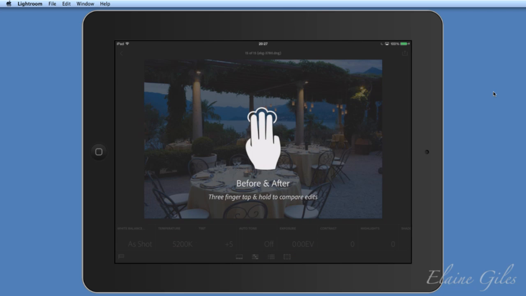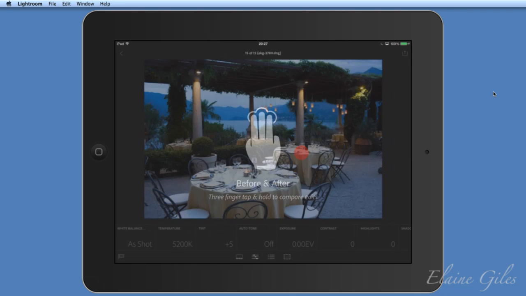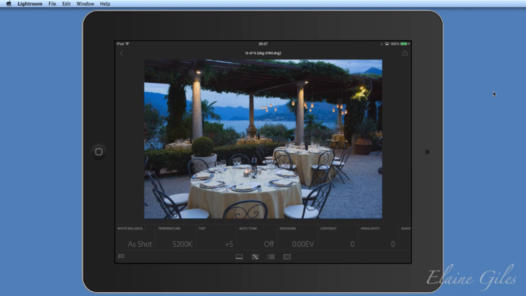Now, again, we've got this overlay. This one's quite important too. When you've applied your changes, if you tap and hold 3 fingers on the screen, it will show you the before. And when you release it, it will show you the after. So we'll see that when we've made some changes. For the moment, I'll just get rid of that.